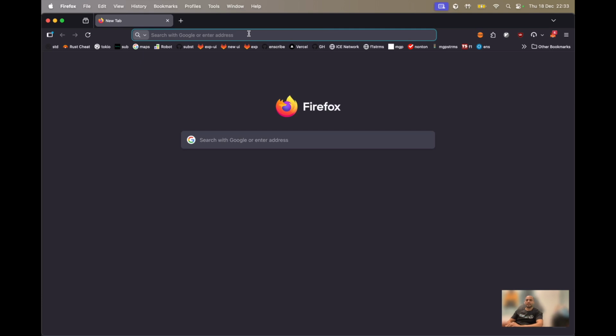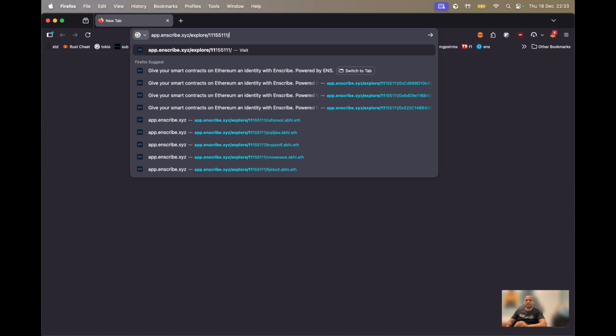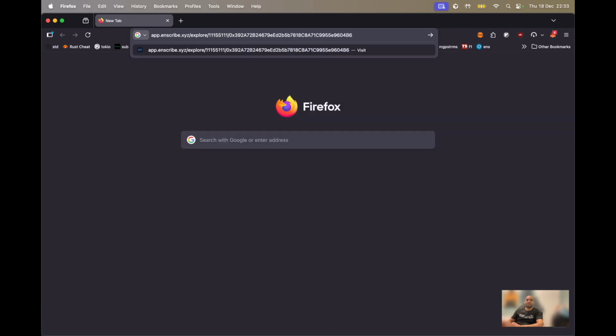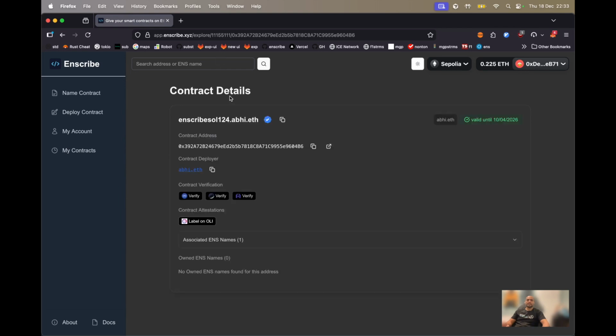and head over to Enscribe and paste the contract address. As you can see, this page shows us the details of the contract that we just deployed. And primarily, it shows the primary name of the contract that we just set. And that is how you can easily use the Enscribe library to name your contract using a Foundry script.